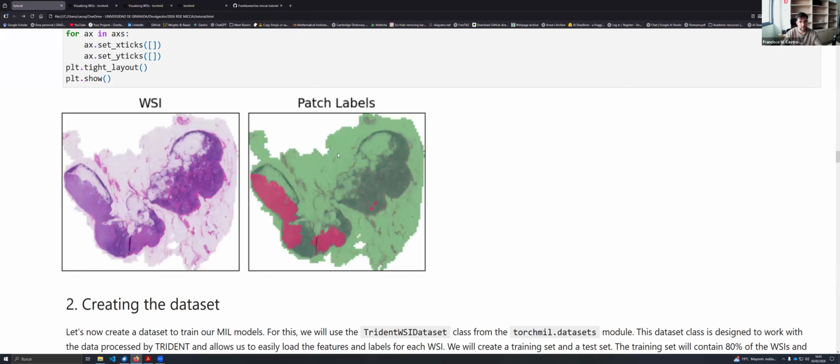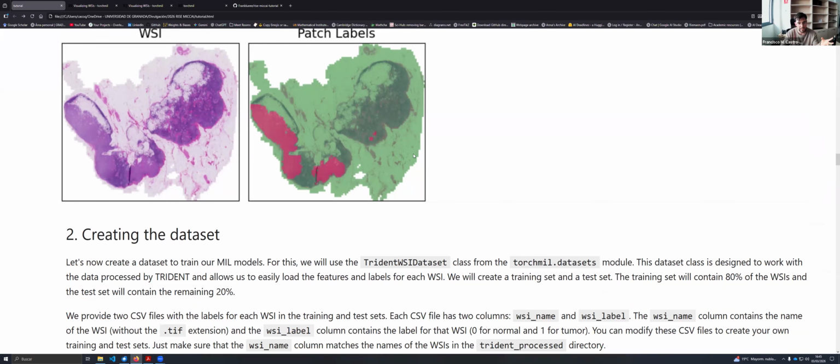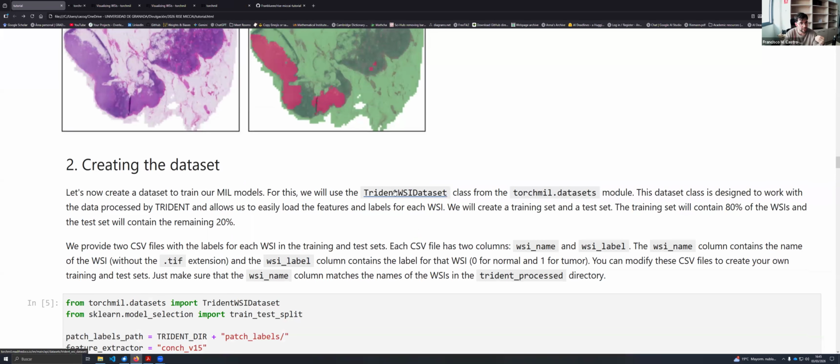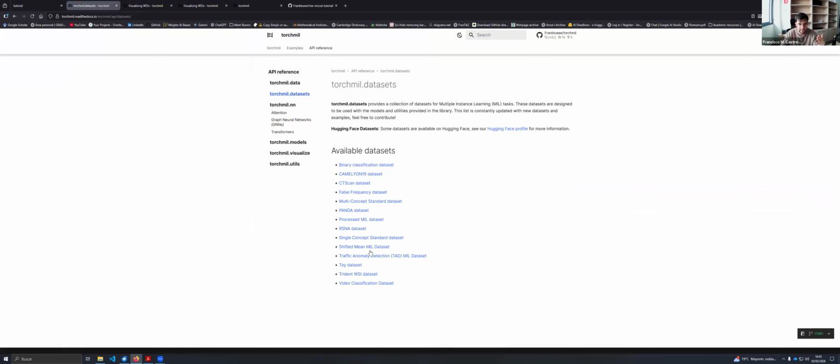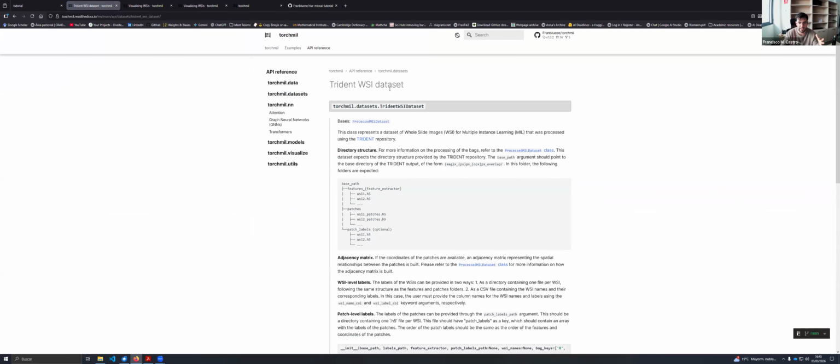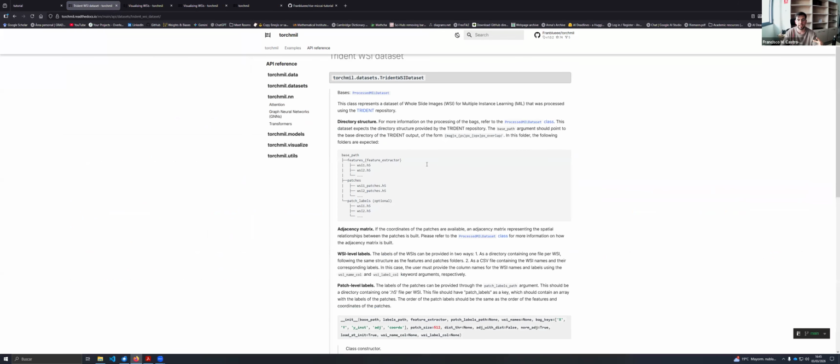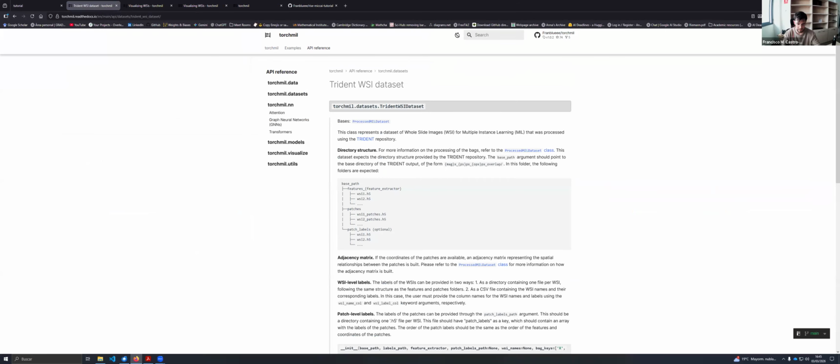So okay, this is somehow the introduction, the data preparation. The next step, we're going to use PyTorch, or rather the next step will be to define a dataset. In torchmil, there is a huge list of datasets. For example, you have here a lot of datasets. And one of these datasets is called Trident whole slide image dataset. The idea of this dataset is that you can use it for the files you have extracted using Trident.